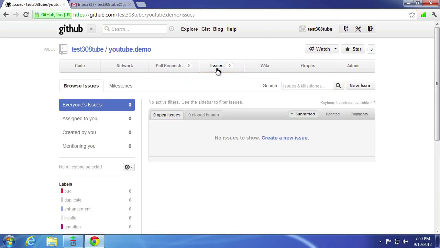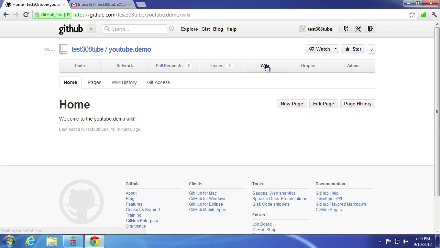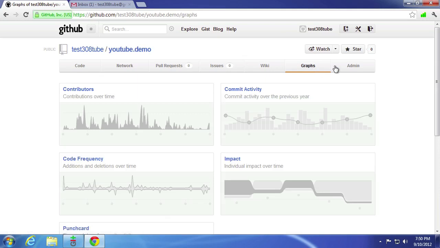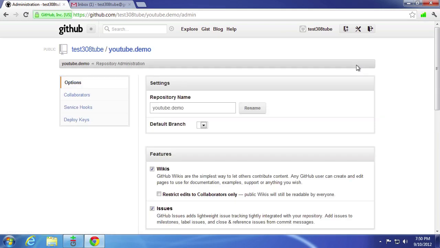Issues is where people can open issues telling you that there's a bug or there's an issue, and you can either resolve it in code or say it's not an issue. A wiki, everybody knows what a wiki is. It allows you to write information about your source code. These graphs are for reporting, and each Git project has an administrative page.